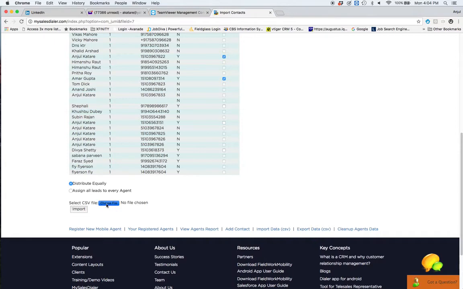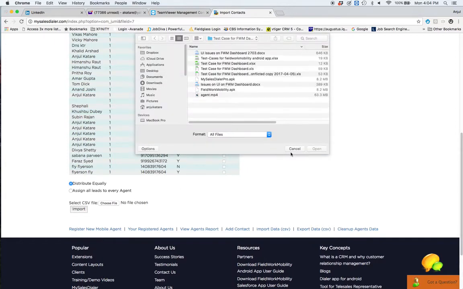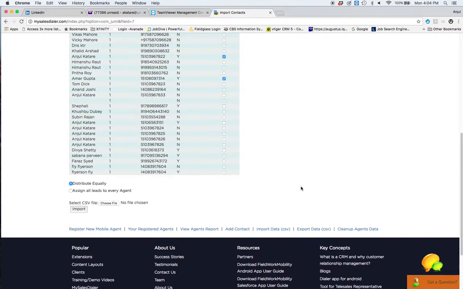When you click on Import after selecting the CSV file, it will distribute, and it will show up on the agent's dashboard. If they are logged in on the mobile, they will click Sync Data with MySalesDialer. They should be able to get the data on their mobile.